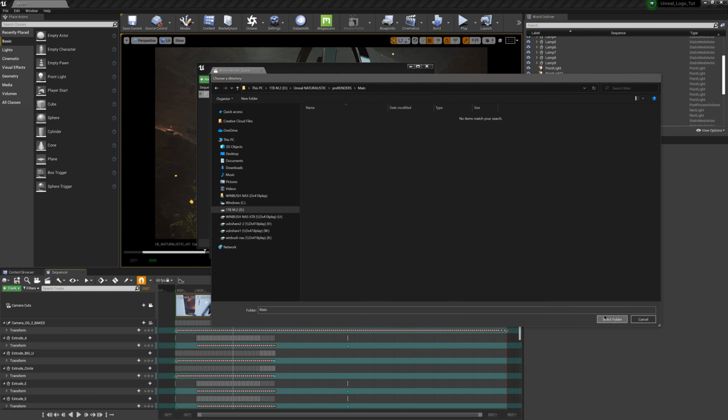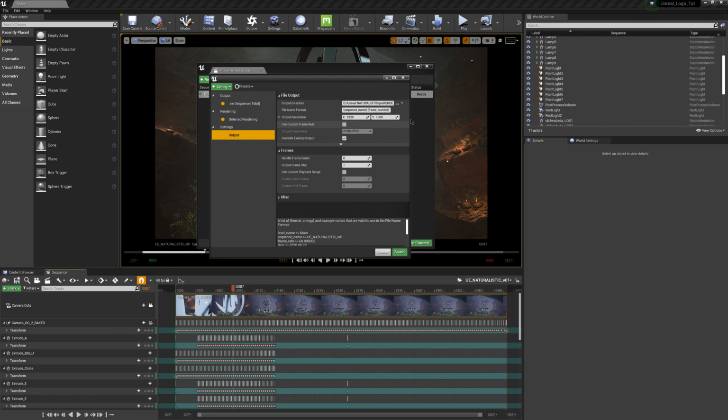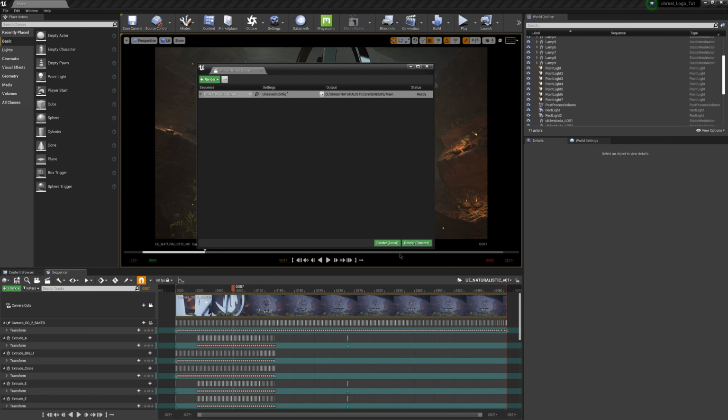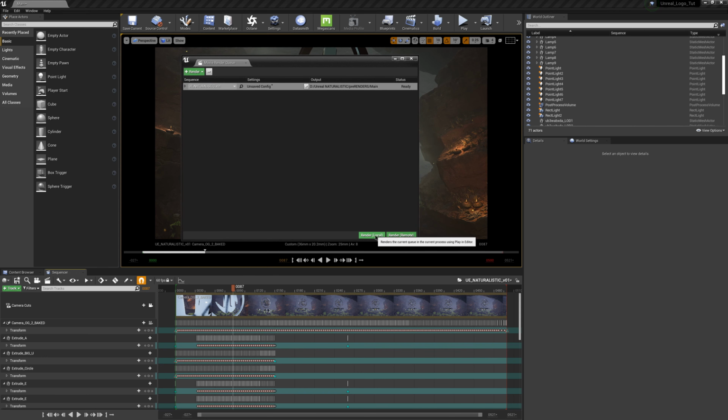So I'm going to select folder, and then I'm just going to leave everything else at default. 1920 by 1080 is fine for this example. I'm going to click accept, and then from here it's as easy as just click and render.